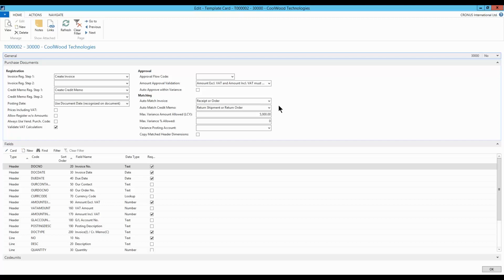Here you choose whether to match receipt or order lines. So for matching invoices, which types of documents would you like to match with? And the same goes for credit memos, return shipments, or return orders, or both. I've activated both.